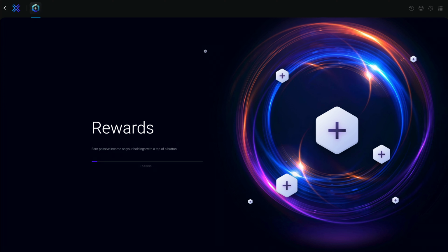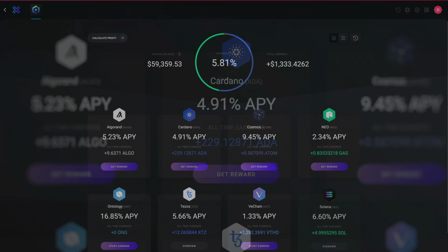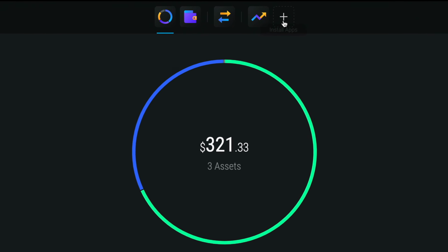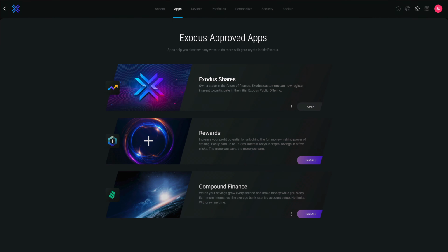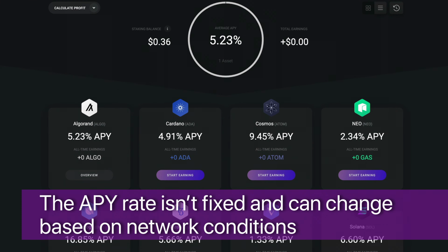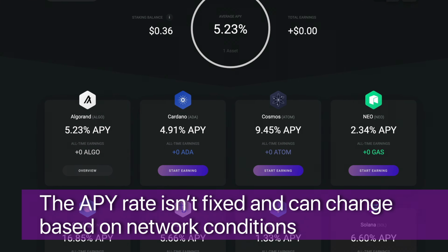Let's move over to the desktop app where the Rewards app makes it super simple to stake Cardano ADA and earn rewards. So here we are in Exodus. First, go to Settings and tap the Apps tab. Find the Rewards app, click Install and Open. There we see the Cardano ADA and the APY rate. Again, the APY rate isn't fixed and fluctuates based on network conditions.